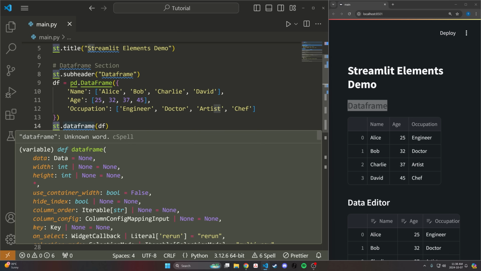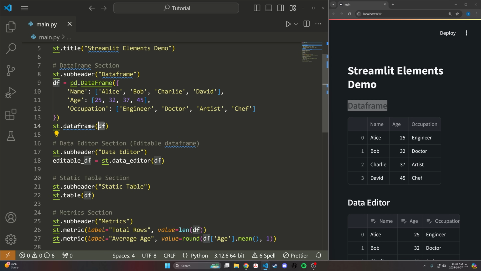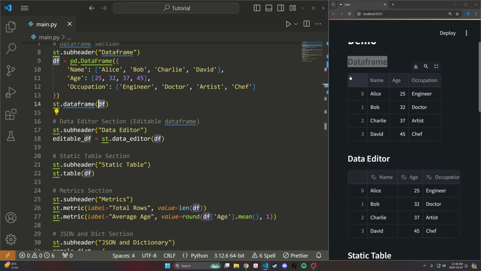This is used specifically for pandas data frames. I can pass the pandas data frame to it, and now you can see I get a nicely formatted data frame. And actually what I can do is make this larger. I can search through it. I can download it. These are just default options that Streamlit provides. Okay, now I can also sort by columns if I want to do that. It's just provided by Streamlit.